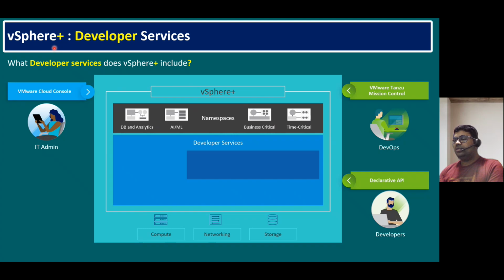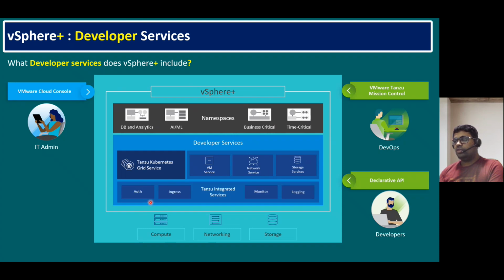Overall, these developer services provide a TKG service, that means Tanzu Kubernetes Grid service, and along with the TKG service, we get the virtual machine service, network service, storage service, and also Tanzu integrated services. Tanzu integrated services includes authentication, ingress, monitoring, and logging facilities. These are all the default developer services. They come without any additional license cost when you subscribe to vSphere Plus. That point I highlighted here: these services are included with vSphere Plus at no additional charge.